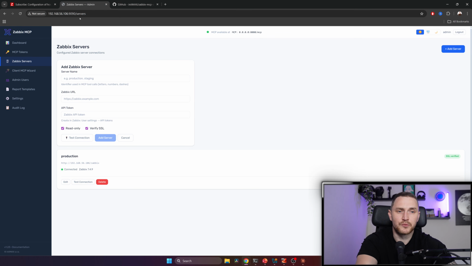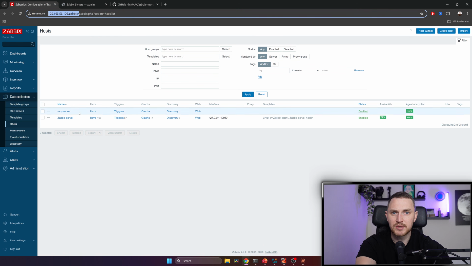Just the root URL for the front. And as you can see here, I have my IP address /Zabbix. That's it, nothing else. And the API token, where to get it? You can get it in the Zabbix frontend itself.